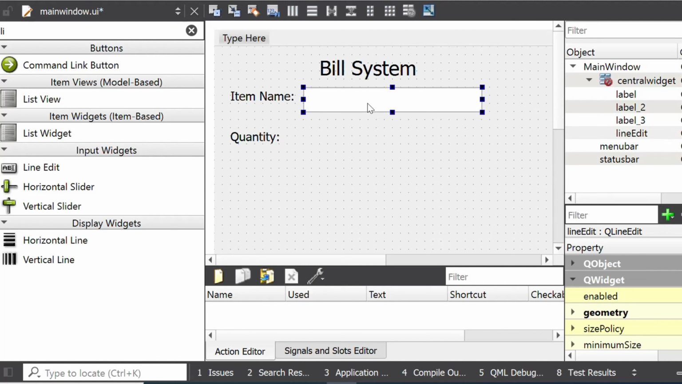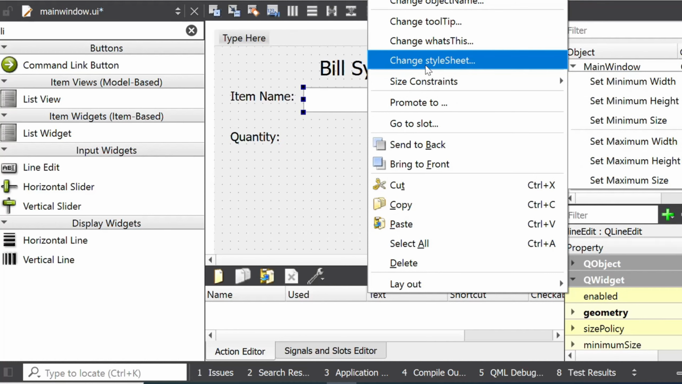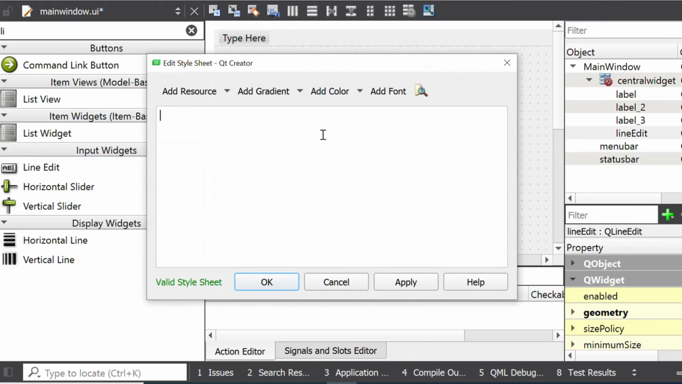So here I will select it, and then I will press right button from my mouse, and then I will choose this change style sheet option, and here I will use this widget name as a selector. So widget name is line edit, and after it pair of curly braces, and then I will choose again font size property, and then I will set size of font at 15 px, and then I will use semicolon. Now I have to press apply button and then OK button.